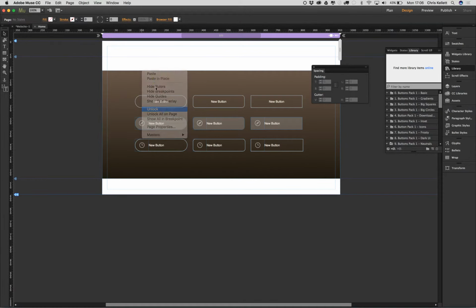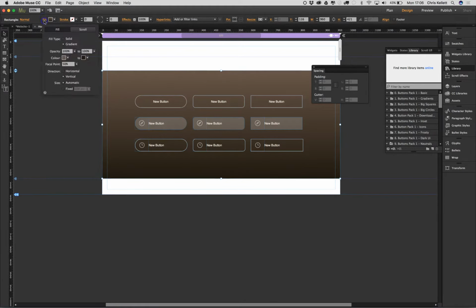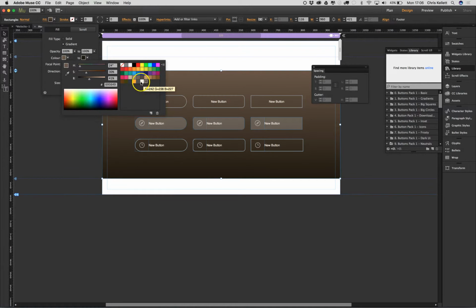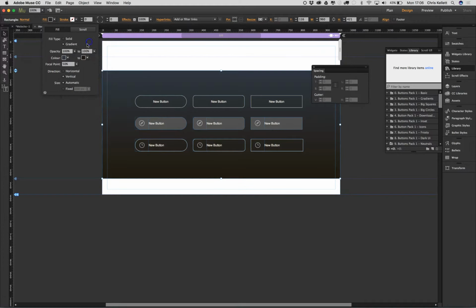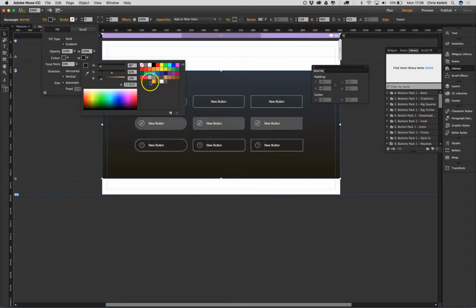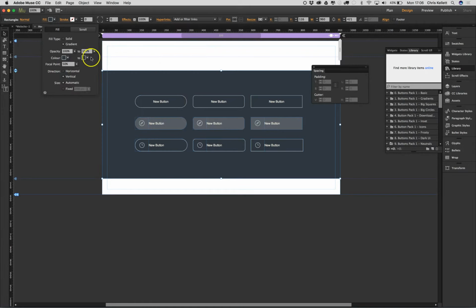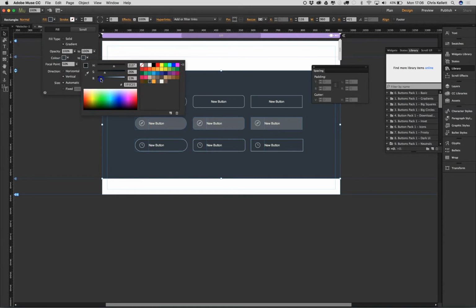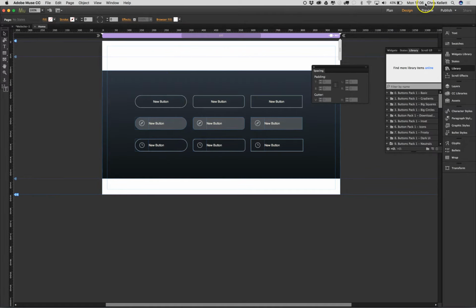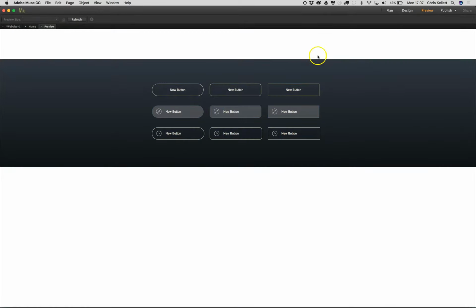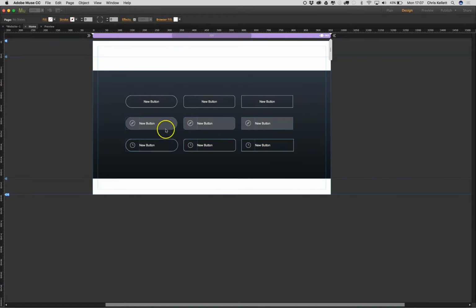If I unlock this background and let's change the gradient to, let's say, this gray here. Let's just make this a bit darker, so add a bit of shade to that. Okay, so now if we preview, we can see that the stroke there is not quite the right color. So let's change that.